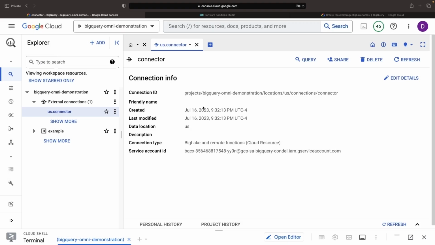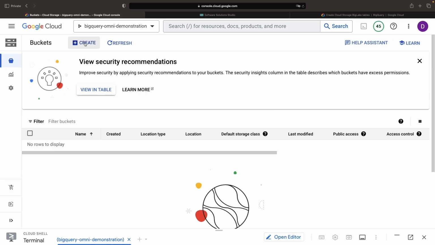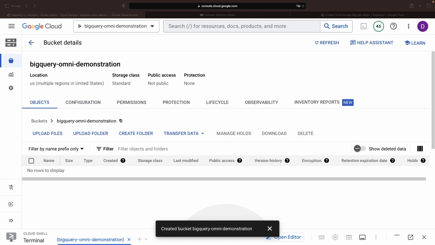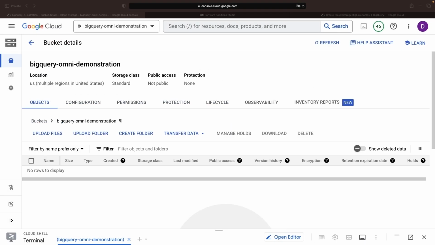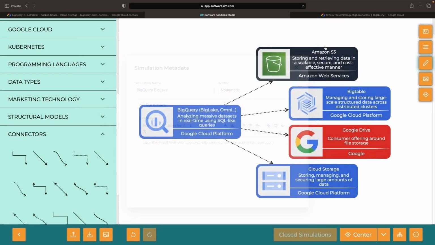Next up, we'll set up our Google Cloud Storage bucket and give permissions to the freshly created service account. As we create our cloud storage bucket, we'll go with the default configuration options. In this Google Cloud bucket, we're going to upload an example CSV file. You'll find the CSV file and our diagram file in the video description for your reference and reuse.